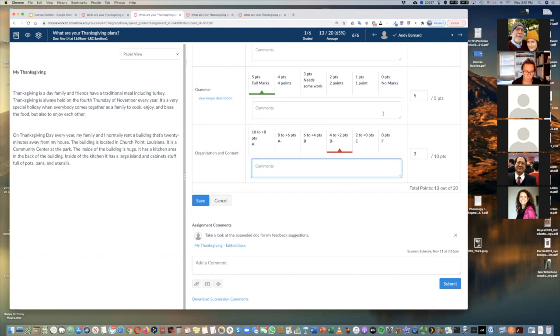Not everything should be graded, but it's great to use rubrics with everything. Yeah, I agree.